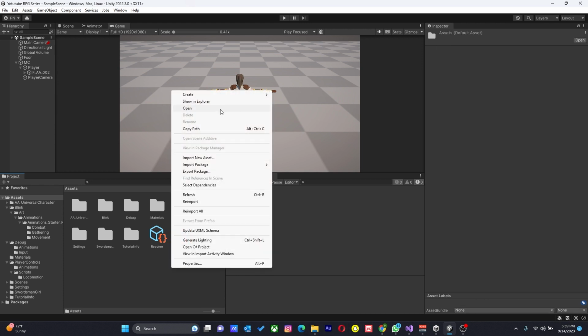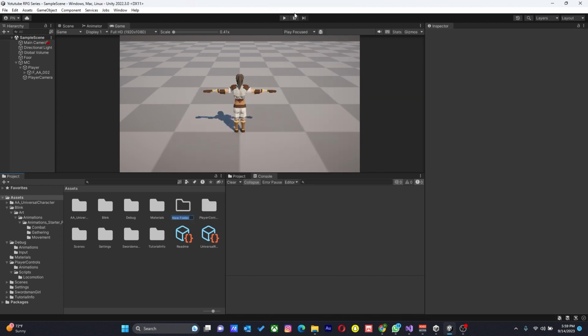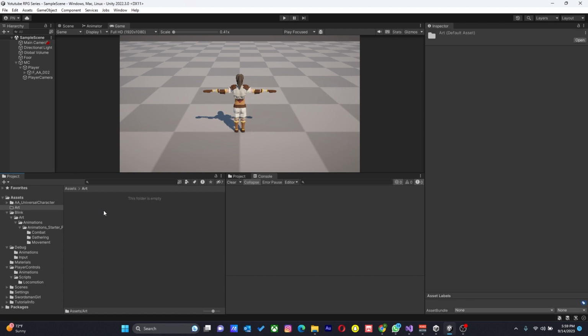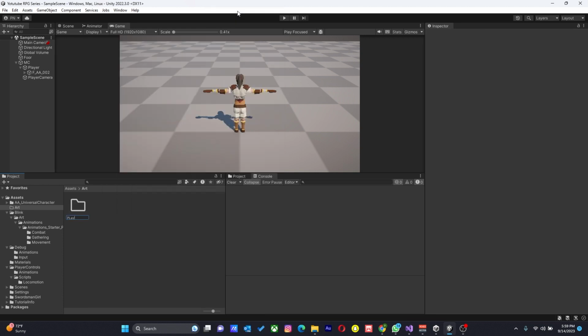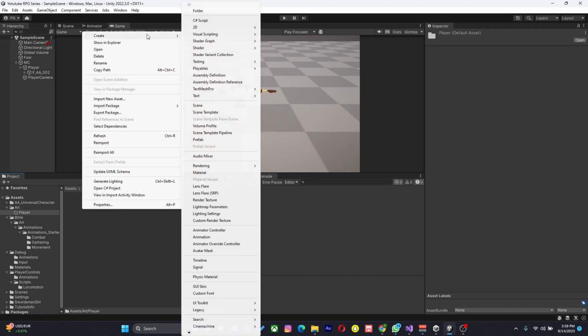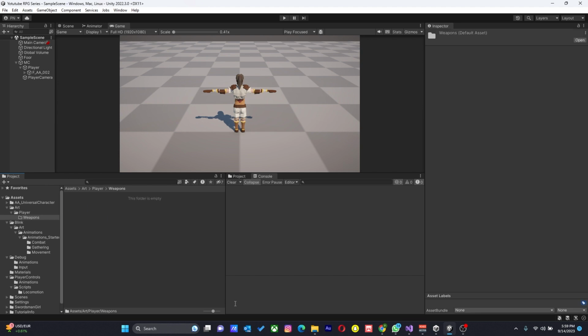So let's just create a new folder. We need to keep everything nice and clean. We'll call this art. Okay, and then we shall create another folder. We shall call this player, with a small L. Right, then inside the player's art folder, we shall create a folder and call it weapons, because we're going to have multiple weapons. All right, then we're going to bring them in here.